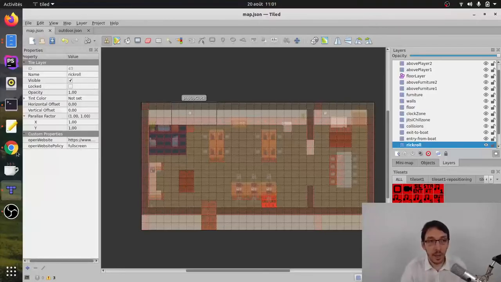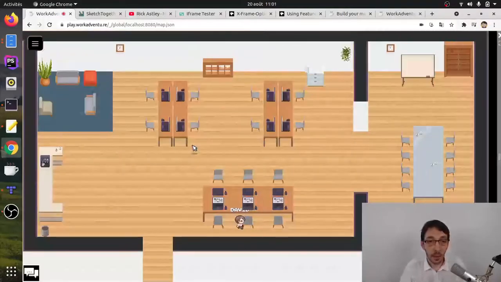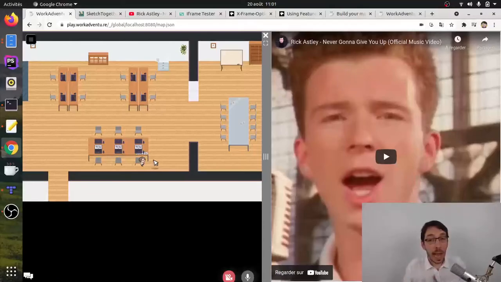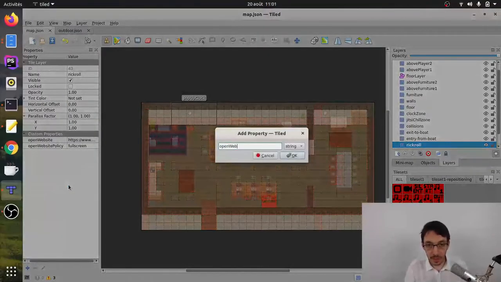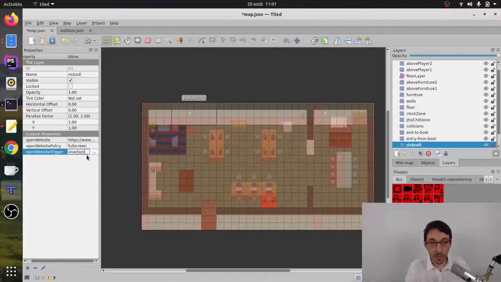There is still one last thing I want to show you. Right now, when I walk onto the area, the website is opening automatically. But maybe I might want to require a user interaction for the website to open. And I can do that with yet another property. This property is called Open Website Trigger. The value of Open Website Trigger must be onaction in lowercase, it's important.